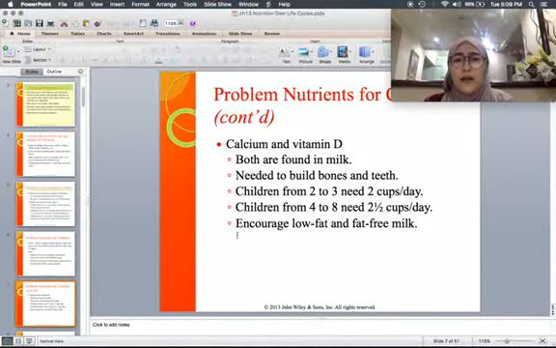And the other nutrients which are problematic for children are calcium and vitamin D. When they are babies, they are fed with milk. But after some time, when they are 4 years old and older, they would be picky and do not want to eat certain kinds of food. So they may lack calcium and vitamin D, and both are found in milk. This calcium and vitamin D is needed to build bones and teeth.